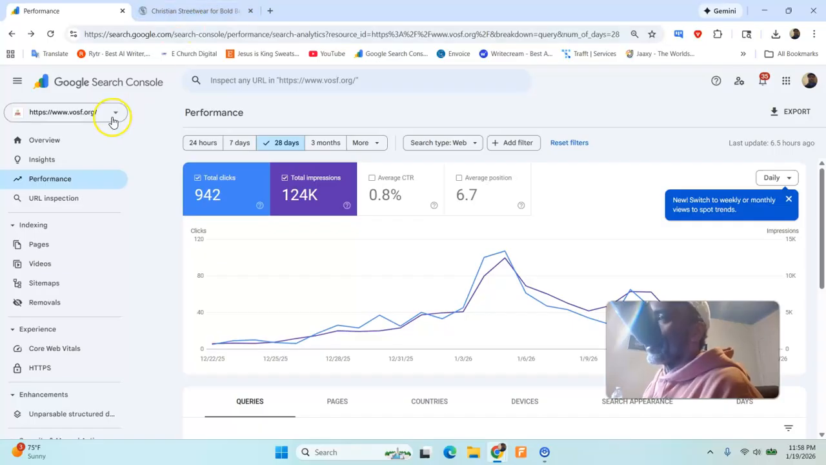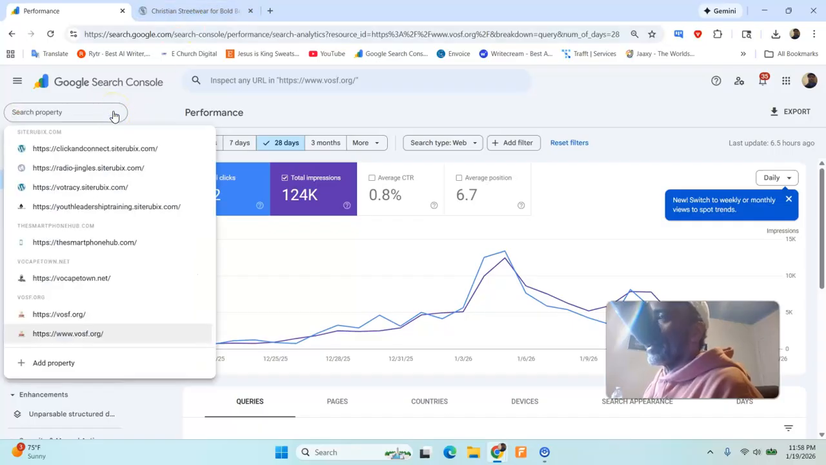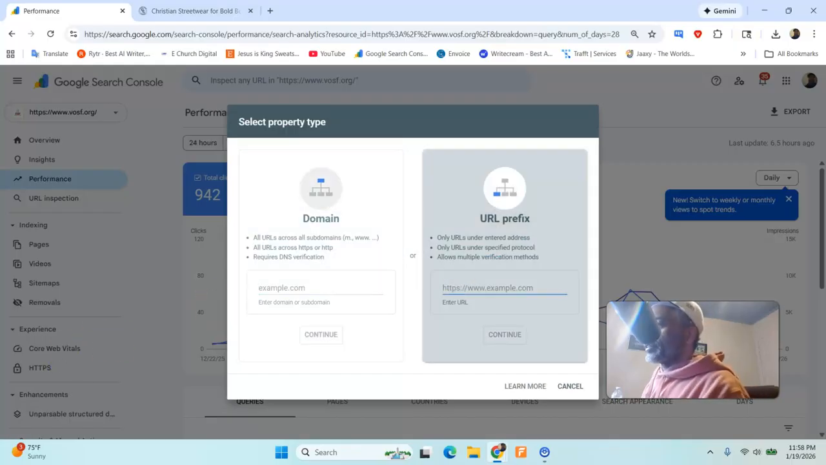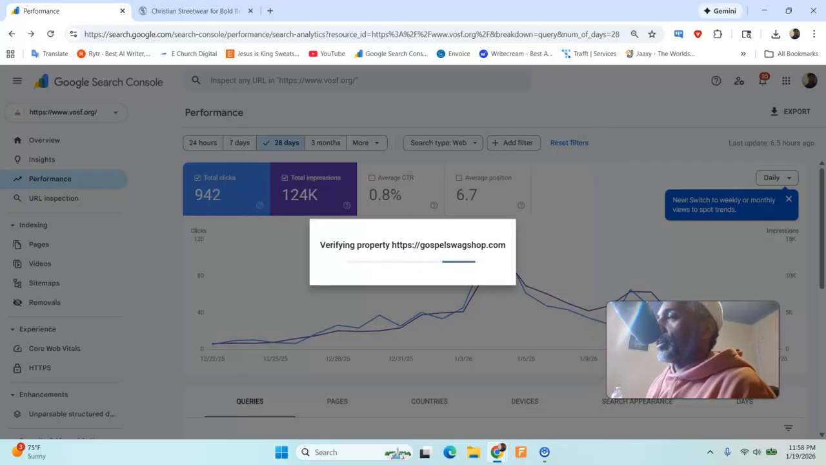So the first thing I'm going to do is go over here to the top left and select Add Property. Then I'm going to go ahead and type in the URL of my Shopify store, which is https://gospelswagshop.com. Okay. So I'm going to go ahead and type that in.